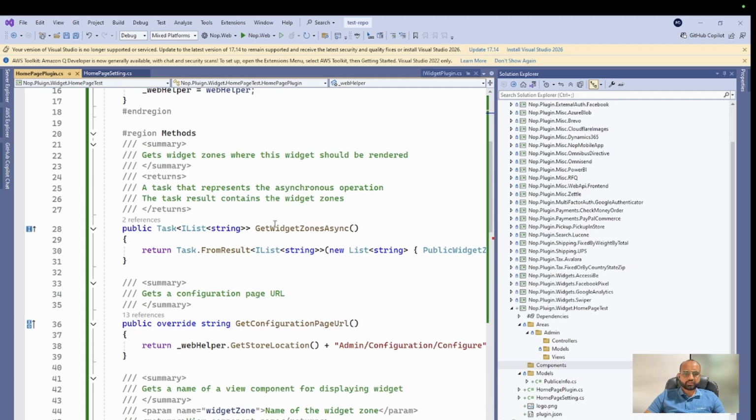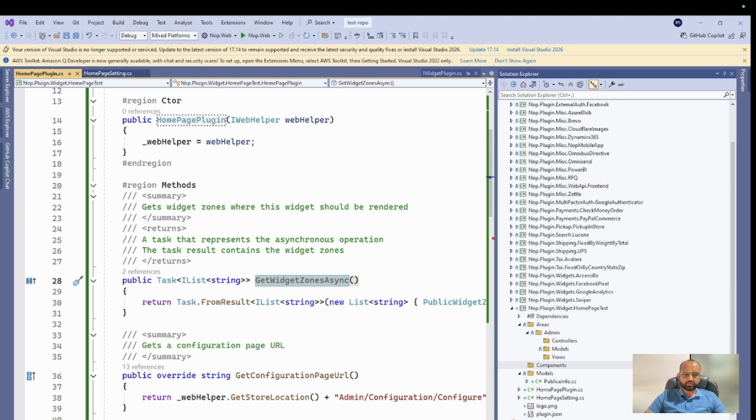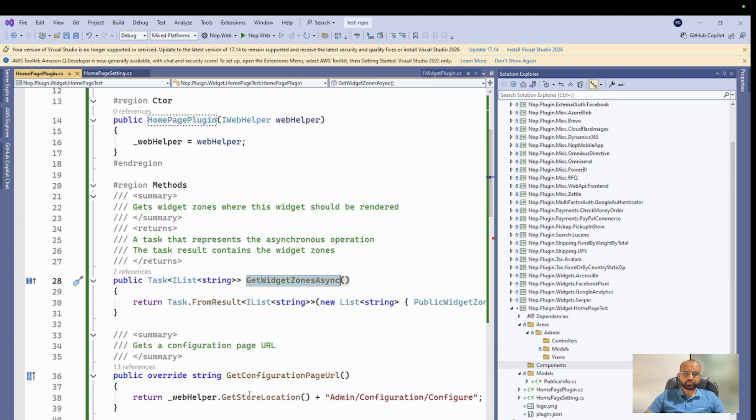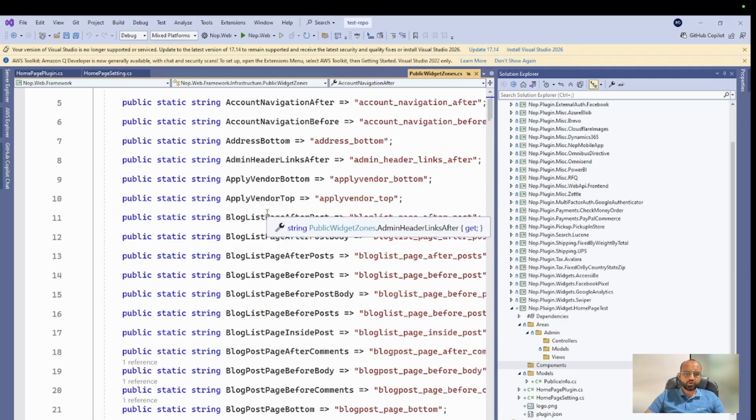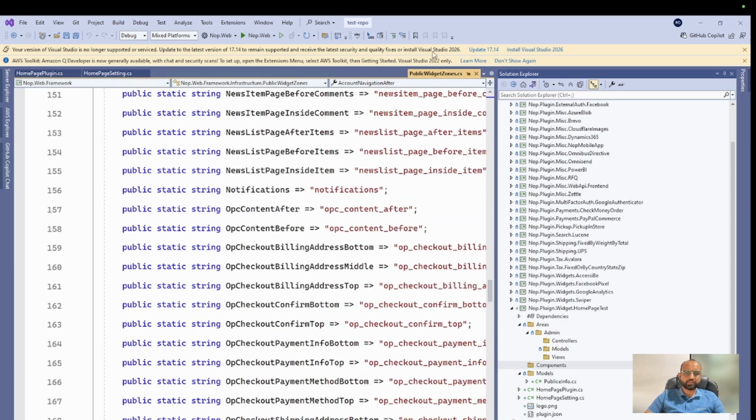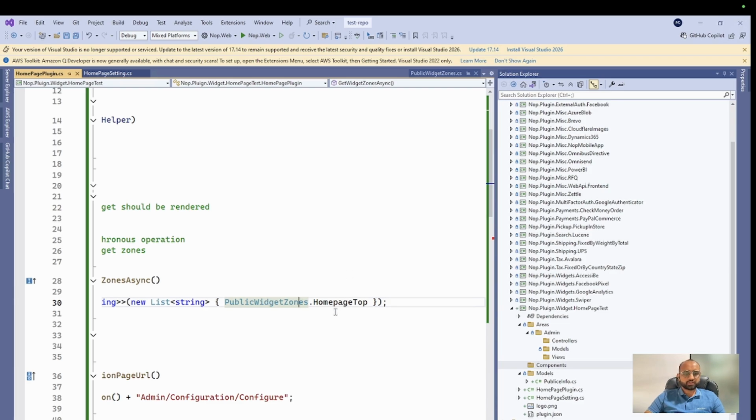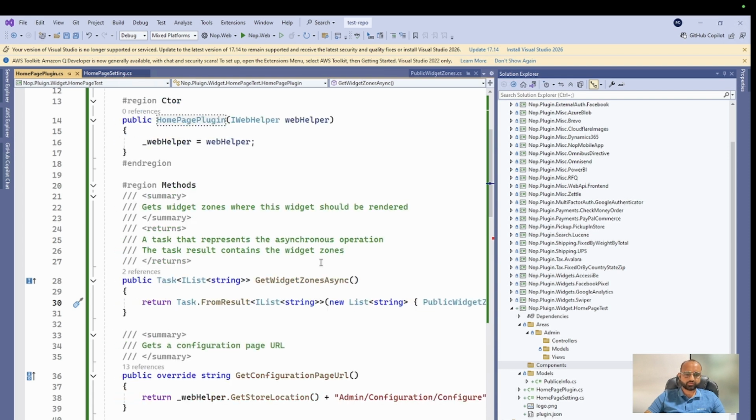So the first method is GetWidgetZone. In which widget zone do you want the text to be displayed? Here, if you click on F12, you can see the list of widgets over here. You can see the public widget zone. That means whatever shows on the public side. As I showed you in the previous video, there are two parts of nopCommerce. One is admin, another one is public. So whatever the public shows will be under the public widget zone. I will add the homepage top, so it will be over here.